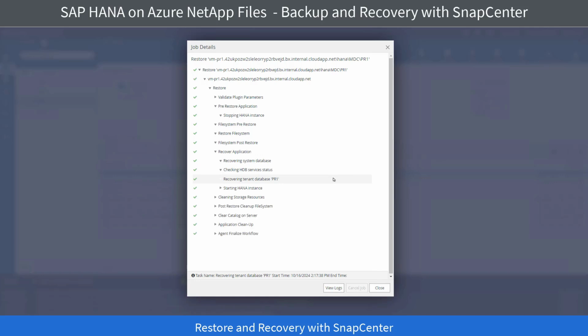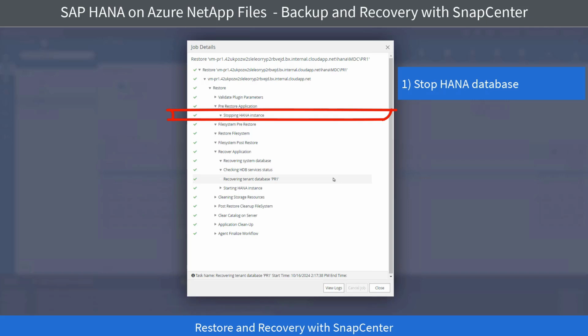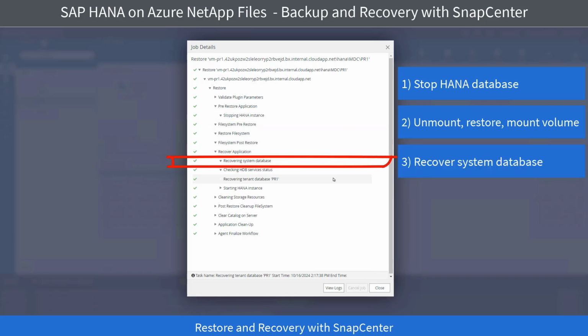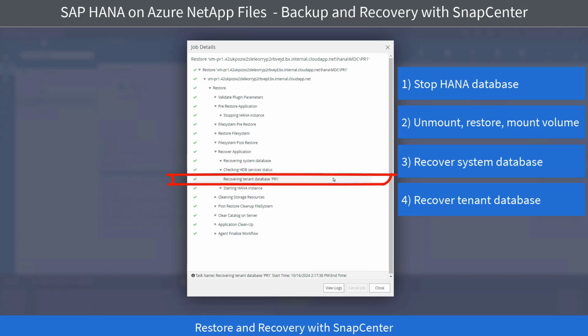The main steps of the restore and recovery operations are stopping the HANA database. As a next step, the data volume gets unmounted at the HANA host. A volume revert operation is executed for the ANF volume, and then the volume is mounted again at the database host. Now the HANA system can be recovered. First, the recovery of the system database is executed, and then the recovery of the tenant database.